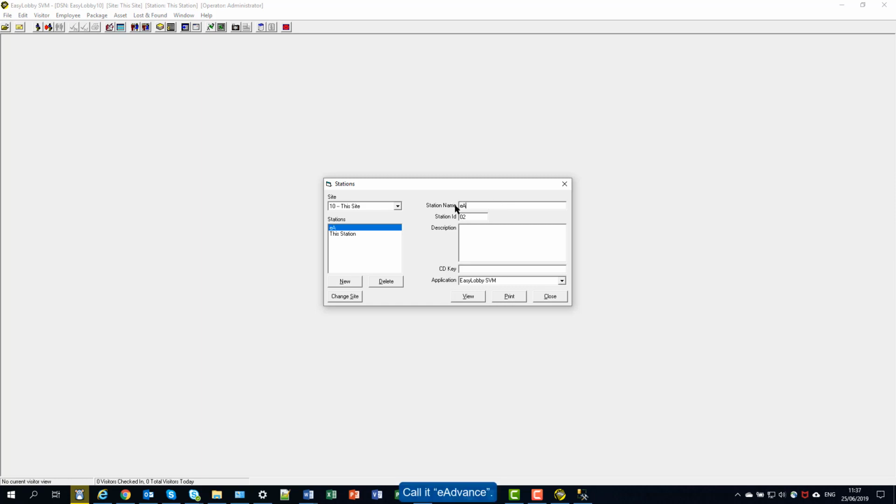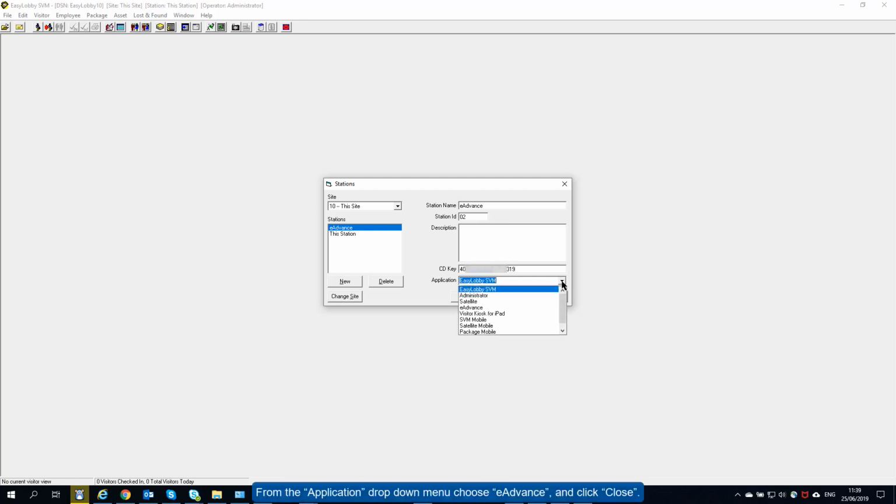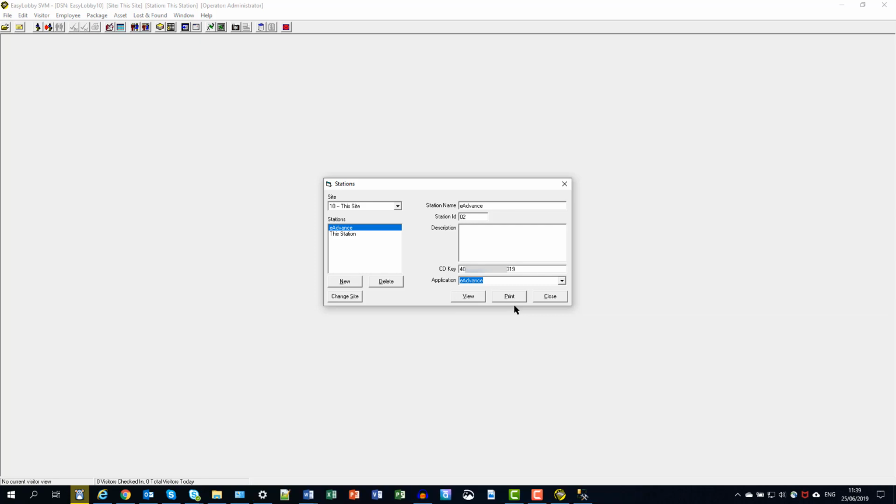Call it eAdvance. Enter the license key in the CD key field. From the application drop-down menu, choose eAdvance and click Close.